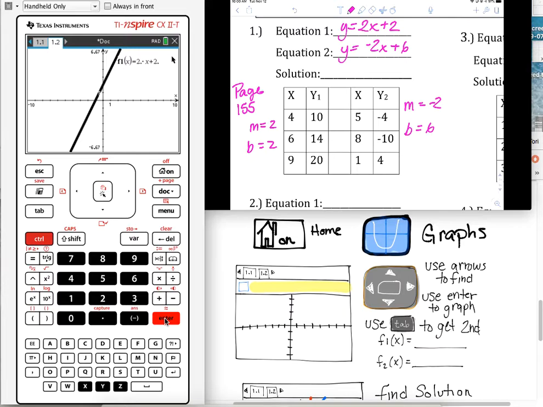Okay, first guy's already in there. On the paper, it says use tab. That's this button right above the yellow one. Use tab to get your second equation. So tab. Again, I don't want F3. I'm going up to F2. It's already typed in there. I just press enter to graph it. Both of my equations were already in there. They were ready to graph. I didn't have to do anything. I just had to find them and press enter.